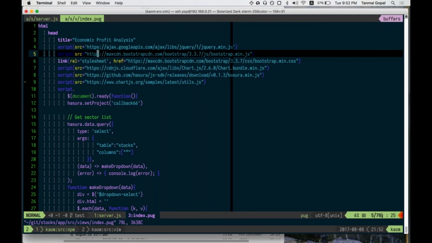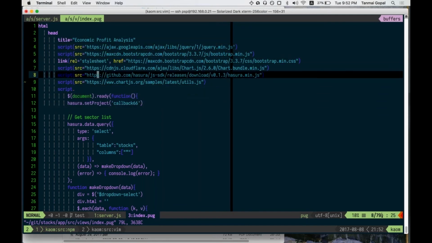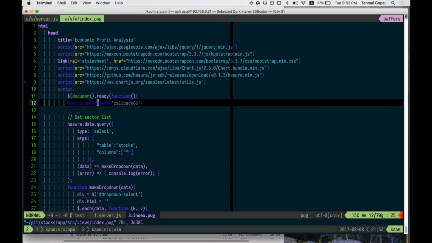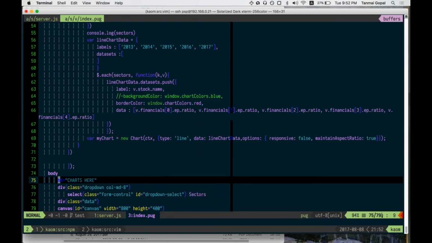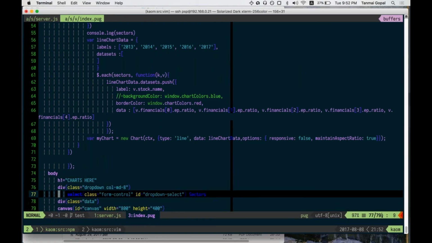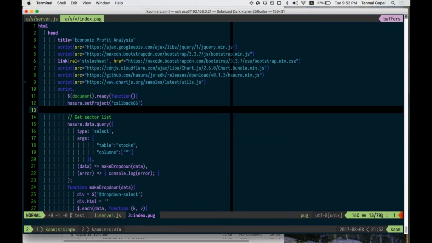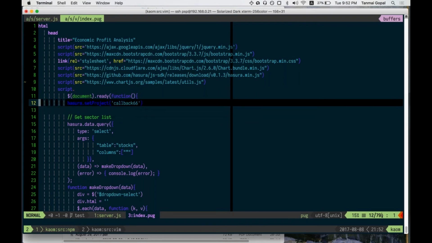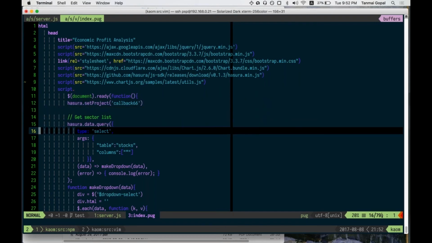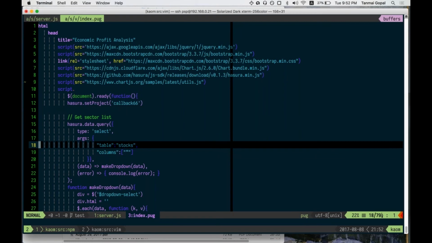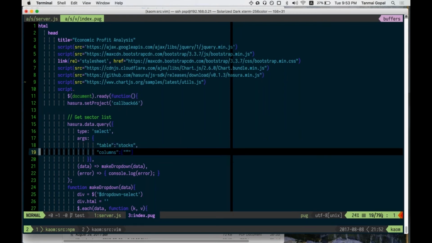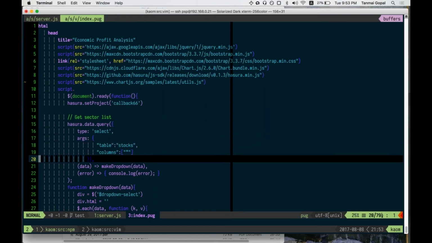We are loading Bootstrap, we're loading jQuery, and we're loading the Hasura JS SDK, which is basically a simple SDK that makes it far easier to query Hasura APIs using JavaScript. Let me give you an idea of what that looks like. The actual page itself is pretty simple. It just says charts here and has a drop down to select things, and then has a canvas. Once the document is ready, I set my Hasura context again here too. I query the Hasura API. I make a select query. I select all the stocks, all the columns in the stocks, and that's it. This small query is going to instantly give me all the columns in the stocks.